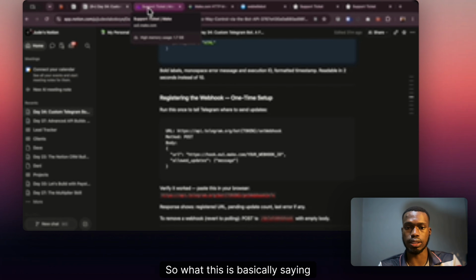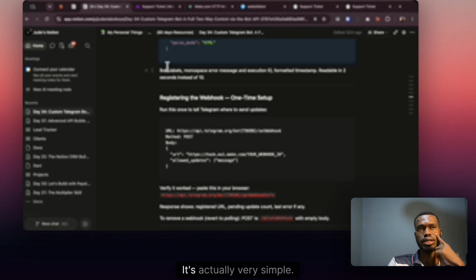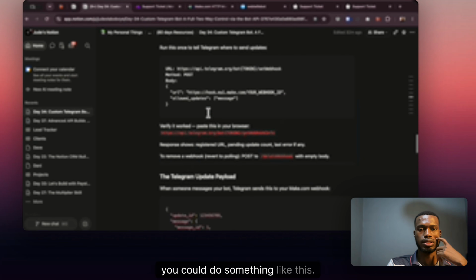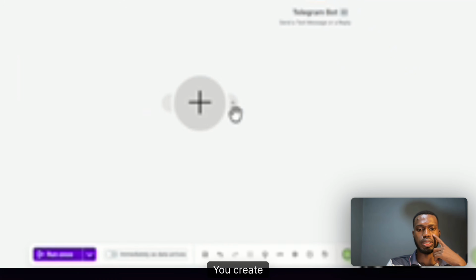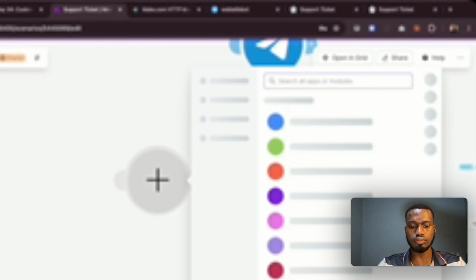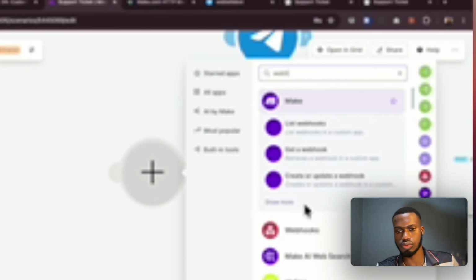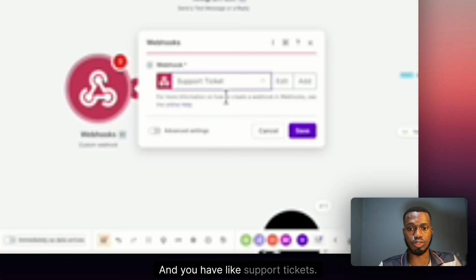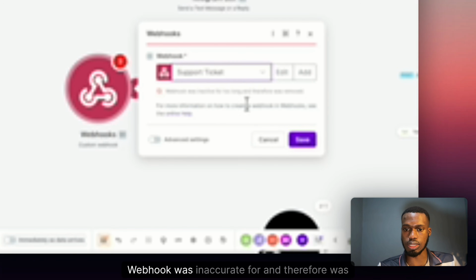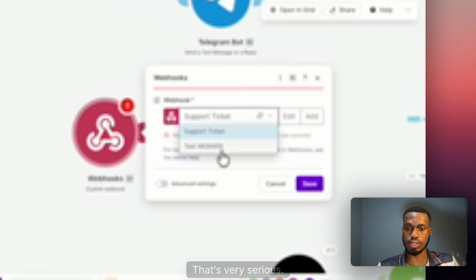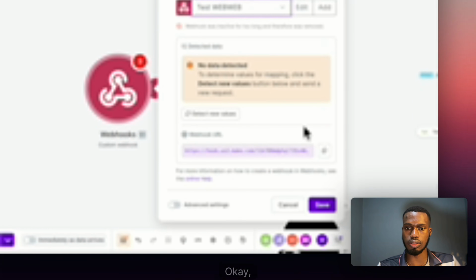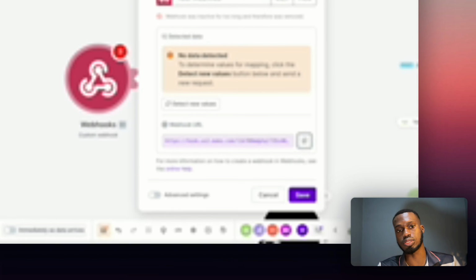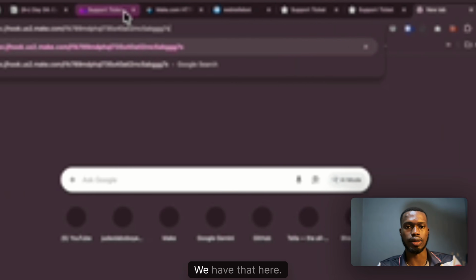What this is basically saying is actually very simple. You could do something like this. You create this custom webhook, right? And you have support tickets. Webhook was inactive and therefore was removed. That's very, very serious. The same thing here. Okay, so we have test web. So we have this, right? This is our webhook URL. We're going to save it here for now. So we have that there.